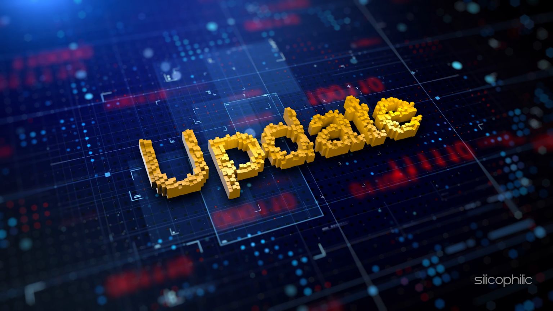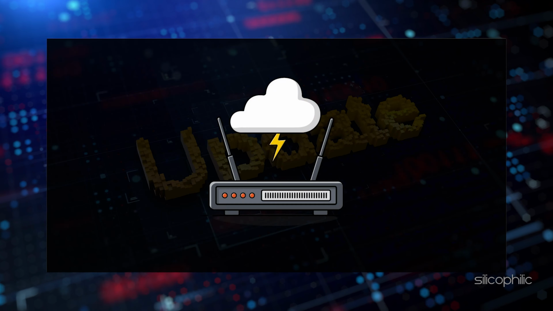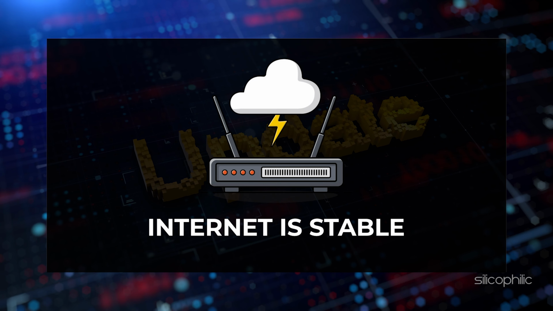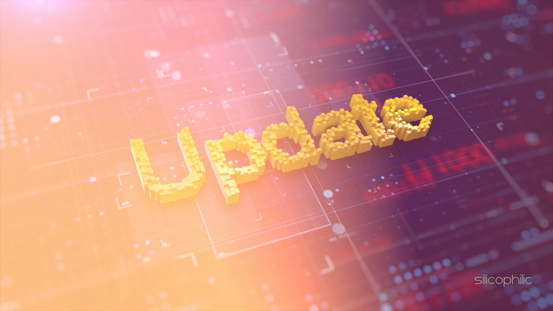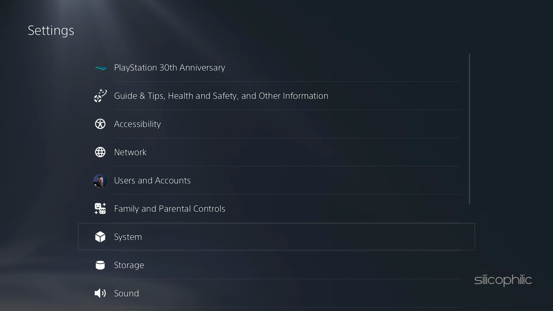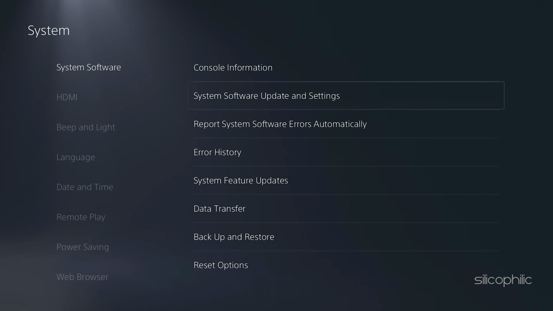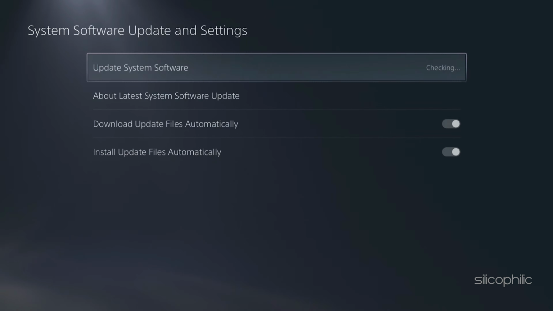Method 2. Update the system software via internet. Once you are connected to a stable internet connection, install the updates via internet. To do so, open Settings on your PS5. Then go to System. Next, select System Software. Head to System Software Update and Settings.